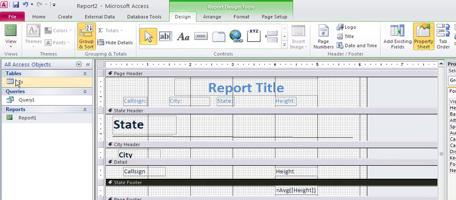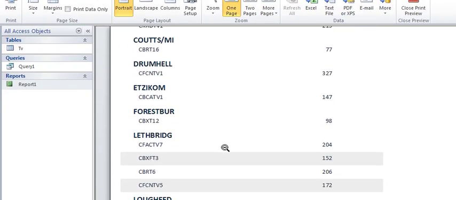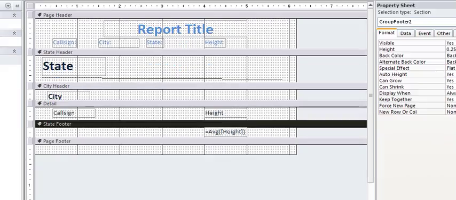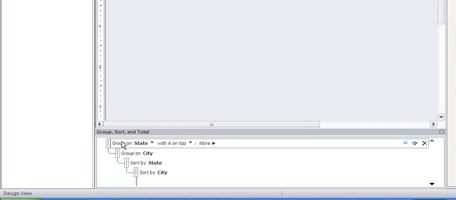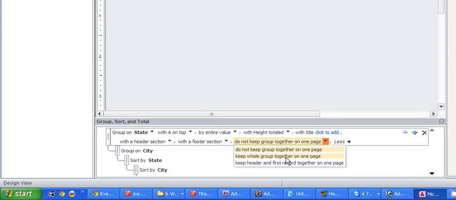So now if we go back to our preview again, let's go down to the bottom of, I actually want to go back and do one more thing. There's also one more helpful feature here. Under More, it says Do Not Keep Groups Together. I'm going to keep the group together on one page.